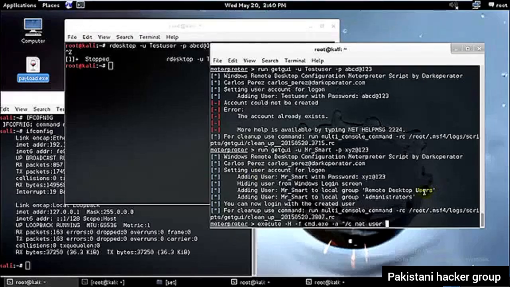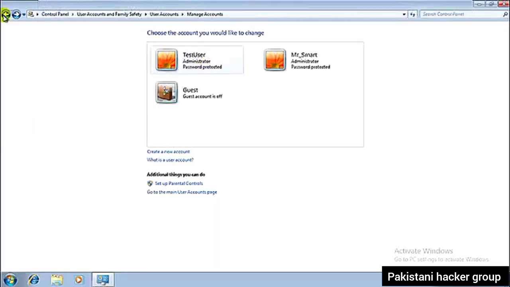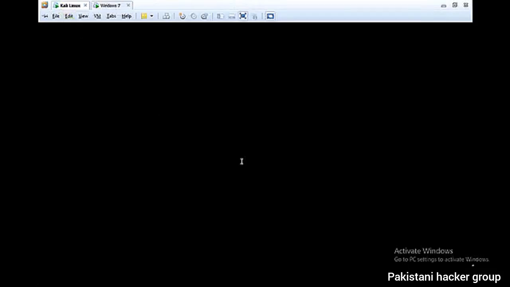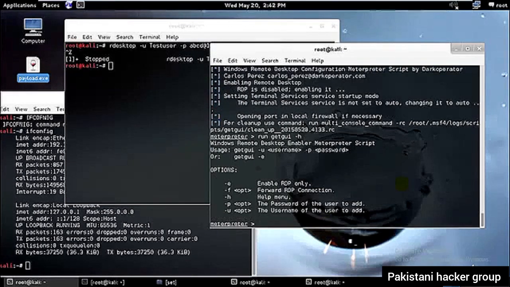So after that, if you want to delete, you can just type net user, and the username would be Mr._Smart, I believe that is the name. Okay, Mr. Smart, and /delete, and I'll hit enter. As you can see, process 1196 was created, it's showing. And if I try to check, as you can see, I don't have that account anymore. Perfect. So this is one way of doing that, and this is how it works. If this is not it, then I'll show you one more thing.